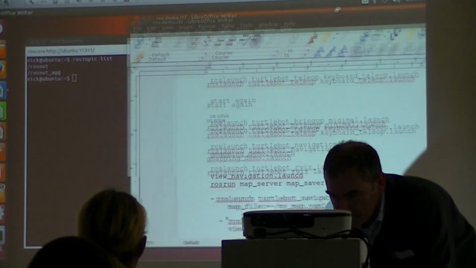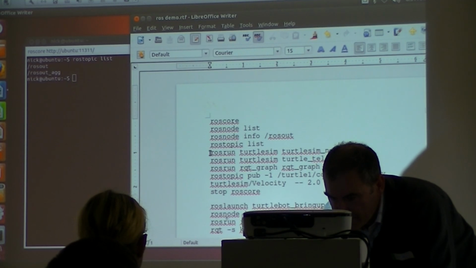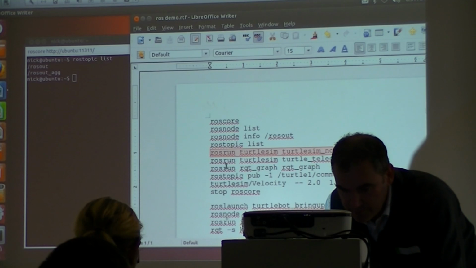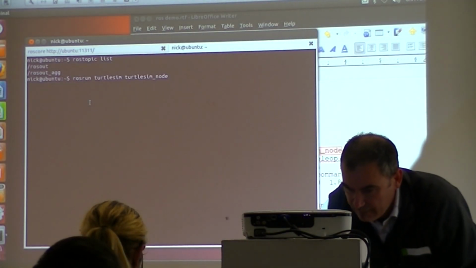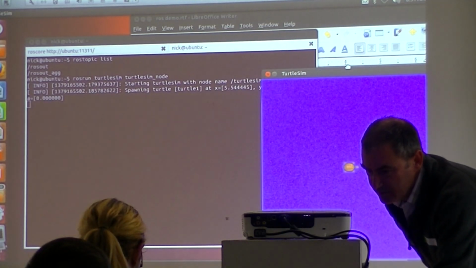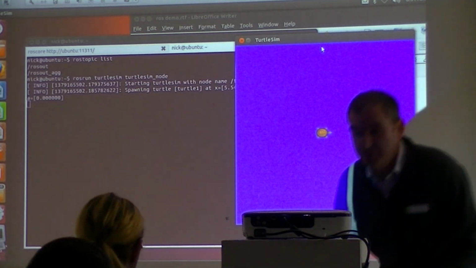Here I have some things that I prepared earlier, so I don't have to remember what I'm going to type in. So I'm going to run a quick simulation. Okay, so I haven't got a robot at the moment, but I can play around with a visualization of one.